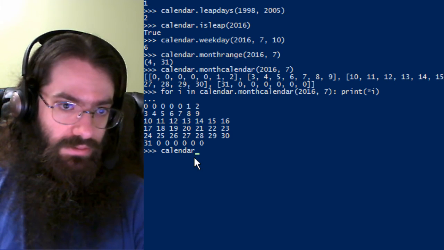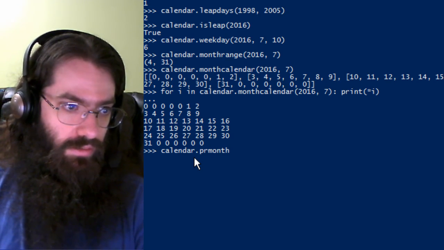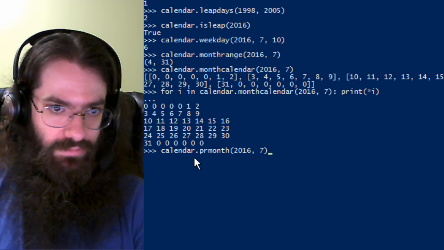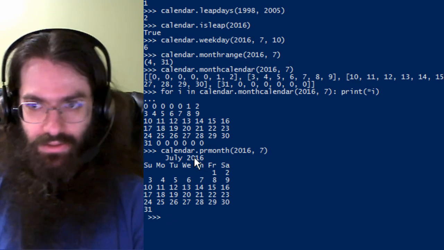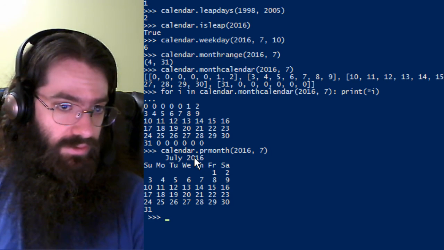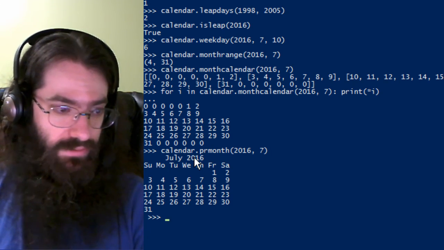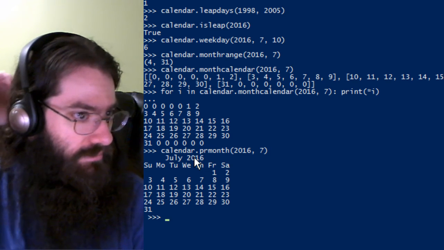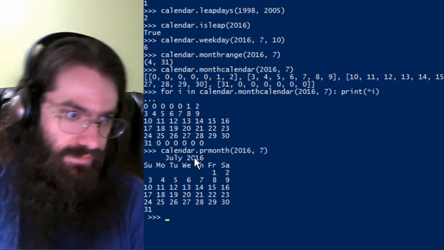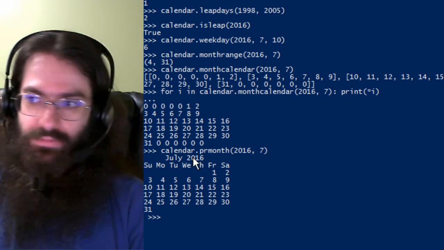Calendar dot print month 2016, 7, and there we have it. It printed it. I could take out the PR and I could wrap it in a print, and it would do the exact same thing. I don't really know why there are so many separate methods, but there are.